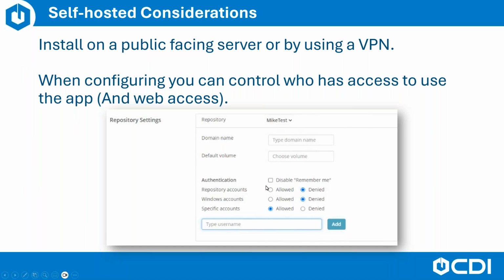Additionally, you can control which users, by means of how they authenticate, have access to the Laserfiche app. You can set it up so that only your repository users with a username and password, when they go to Laserfiche, use the username and password and then log into Laserfiche. You can set it up so that they are either allowed or denied to use the app. That might be good for more temporary users, potentially.